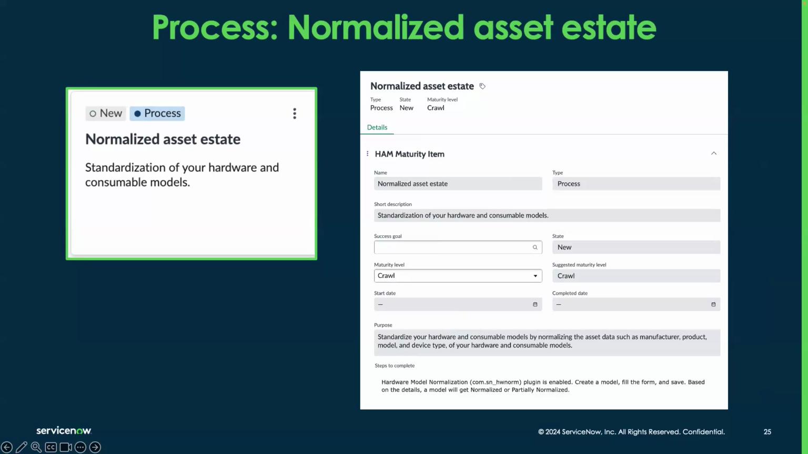And so normalizing your asset models and your consumable models is going to be your next kind of phase, right? It's going to help you with your reporting. It's something that you're going to want to address next. So making sure that they are being normalized will be the next maturity item that we're talking about.